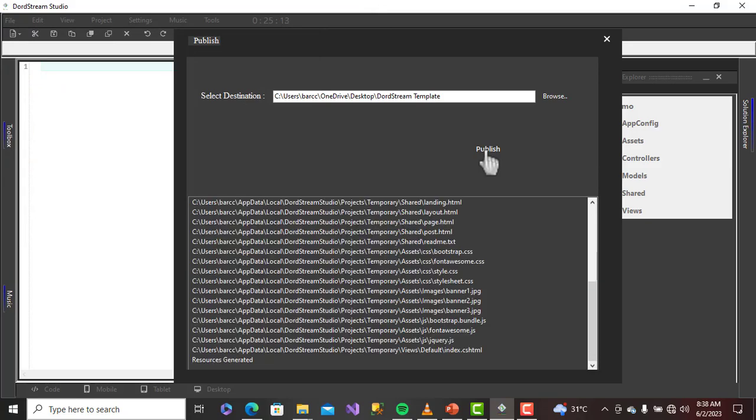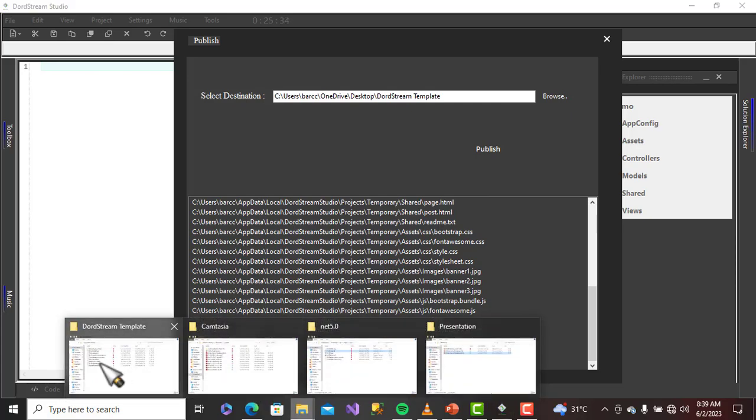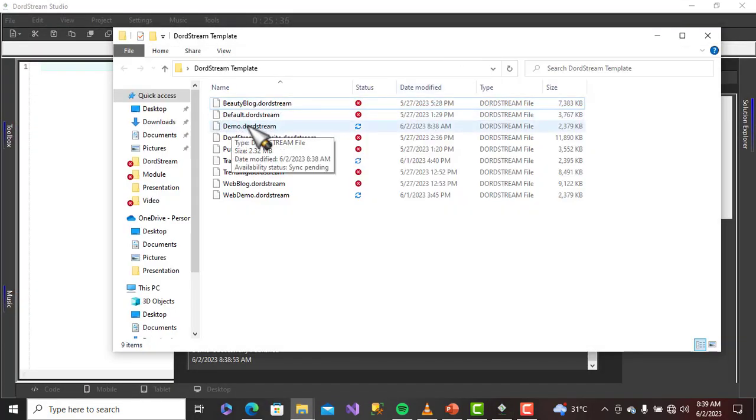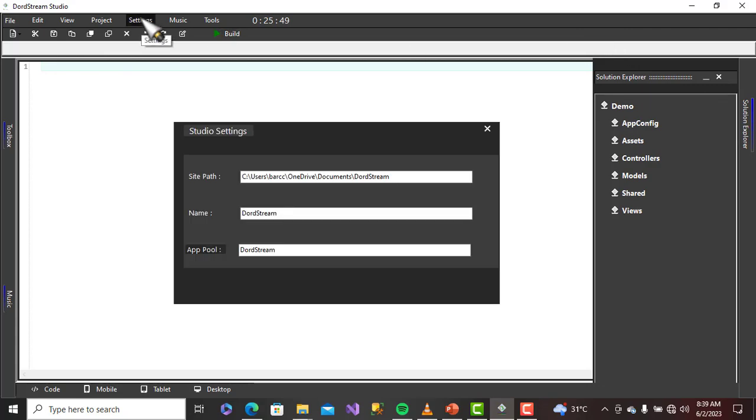As you can see, it's going to compile all the files, all the code. It's going to compile it in release mode, so it won't be in debug mode, because we are using it for production. That means we want to put it on a web server so that everybody can have access to it. So it's going to generate the file for us. Let's open and see the file. As you can see, we have a demo.DordStream. So that's the code which you can give to either a developer or non-developer for them to make use of. Now let's see, we also have settings here.